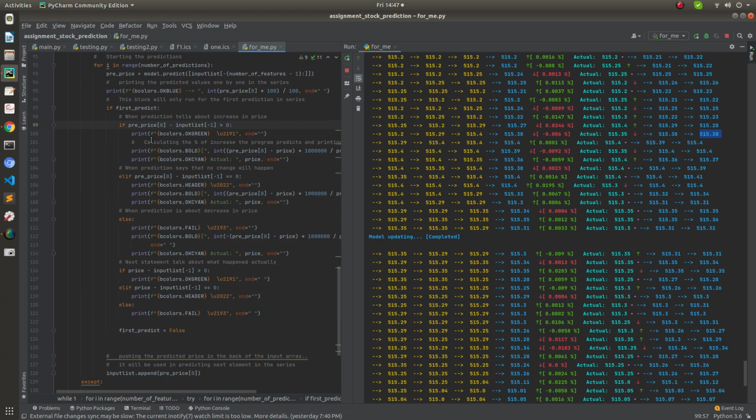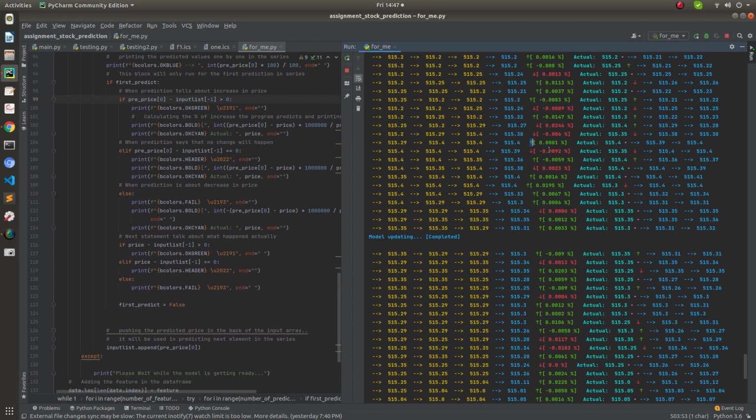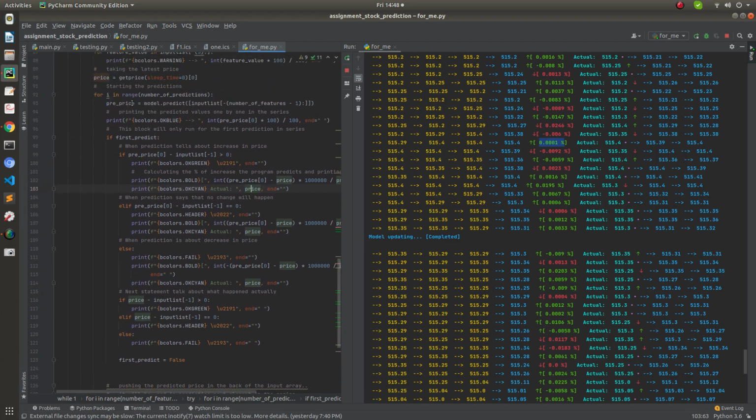So if it is the first predict, then we'll see when the prediction tells about an increase in the price. When the prediction is saying that there will be an increase in the price, we will draw an increase arrow, this green one. Then we'll calculate the percentage of increase, that is this one, 0.0001%, and we'll print it. After that we'll print the actual price. The actual price is stored in this price variable, and it is here.